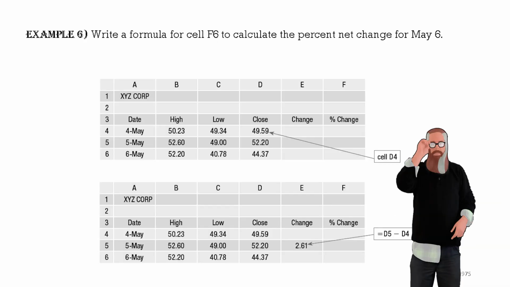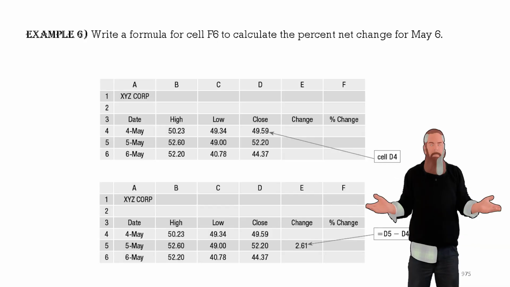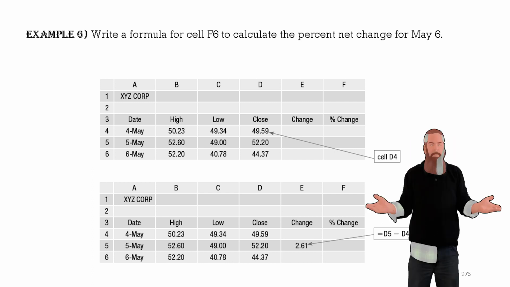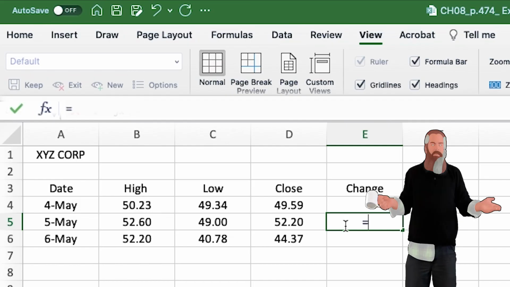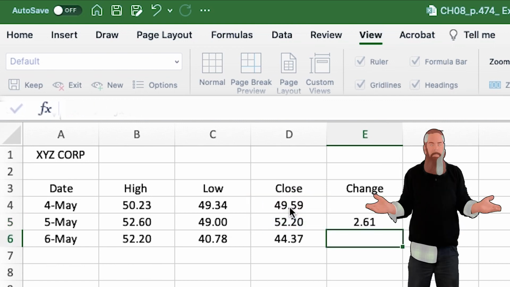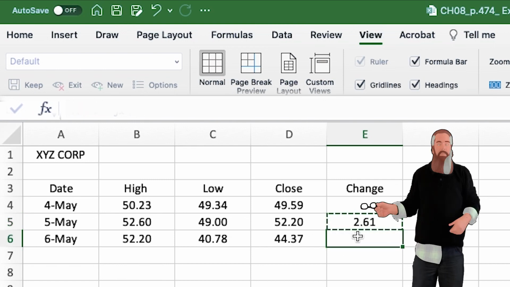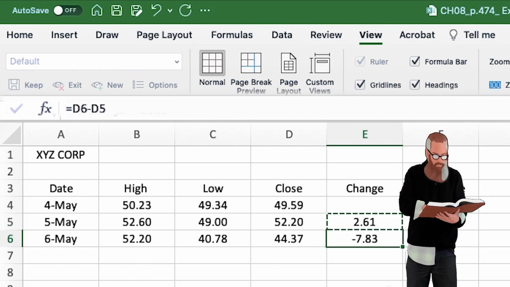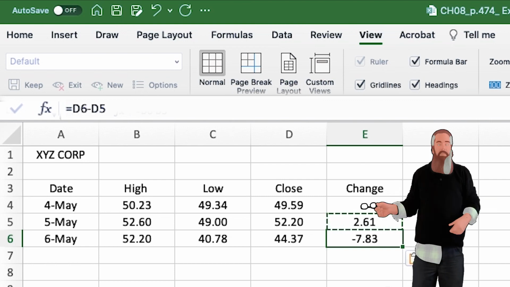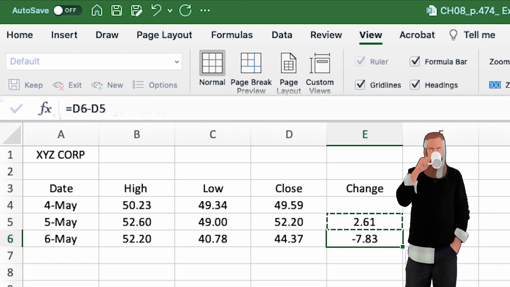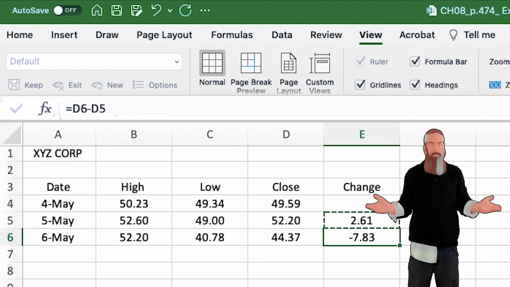Let's write some spreadsheet formulas. Let's write a formula for cell F6 to calculate the percentage of net change for May 6. In order to find this percent of change, all we're going to do is say equals, open up a parenthesis, say D6 minus D5, close that parenthesis, and divide that number by D5, which all we have to do is click on that again. But we want this to be as a percentage, so we hit the star button above the 8 for multiply, 100, and hit equals, and we're going to get a negative 15% change.